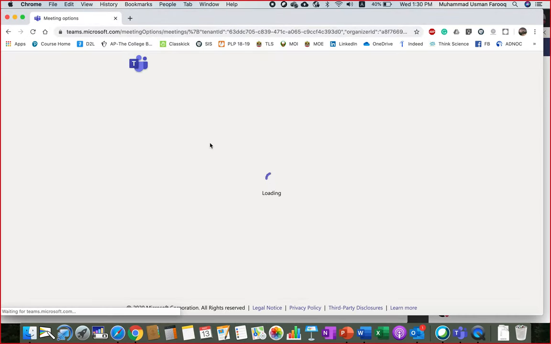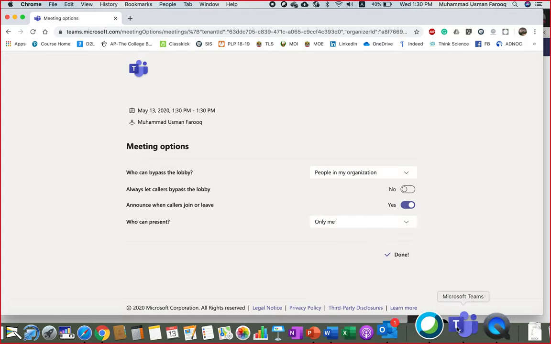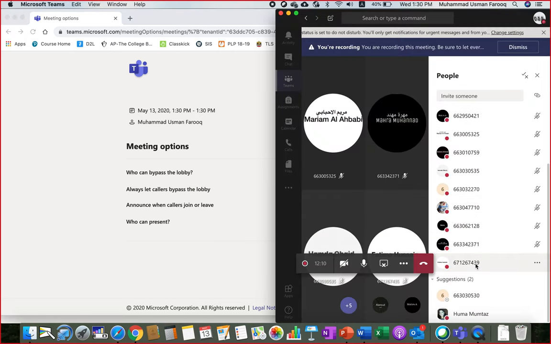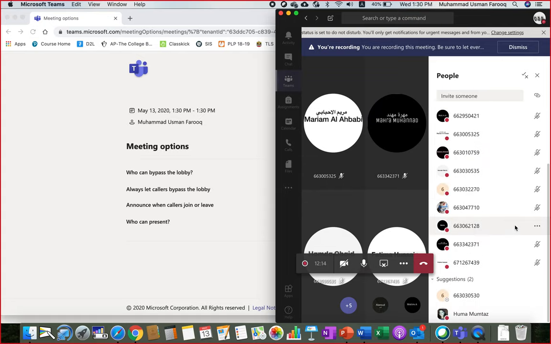Then you see a new page that says who can present. Click on only me and then save it. It will take a few minutes to save. Now go back to Teams and you see that all of them have changed into attendees at once. You don't need to click on each one to change them to attendee.